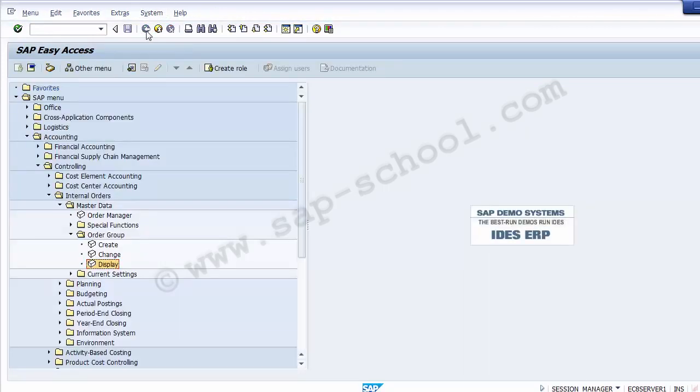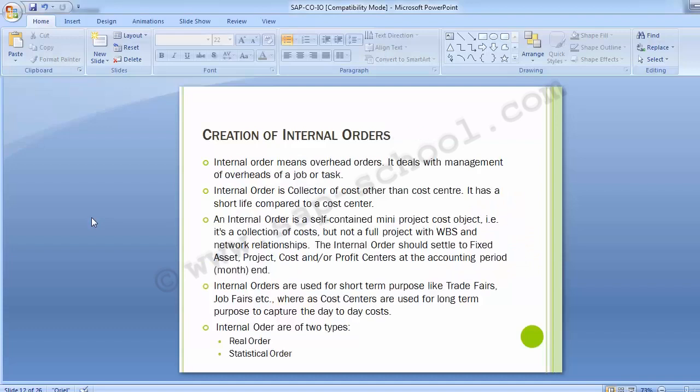Once we are done with this part, we can move on to the next step, and that is creation of internal orders. Internal order means overhead orders. It deals with management of overhead of a project or a task. Internal order is the collector of cost other than the cost center.